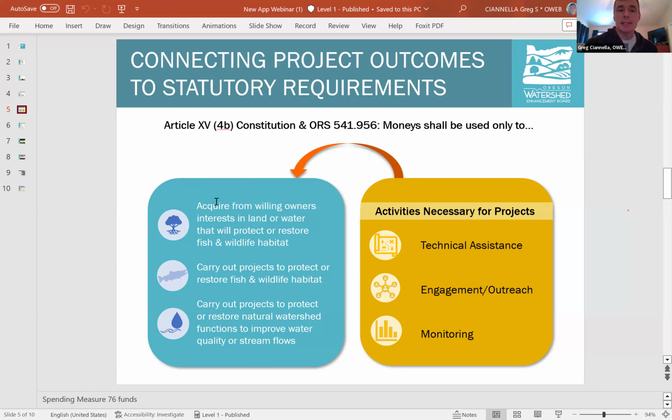On the left-hand side of your screen, these are what we're allowed to use our funds on. This is really just a reminder that this is what we are required to spend our money on, and so the applications have to make that clear and direct line to native fish, wildlife, and/or water quality. Anything here to cover, Liz? No, you got it. Okay.